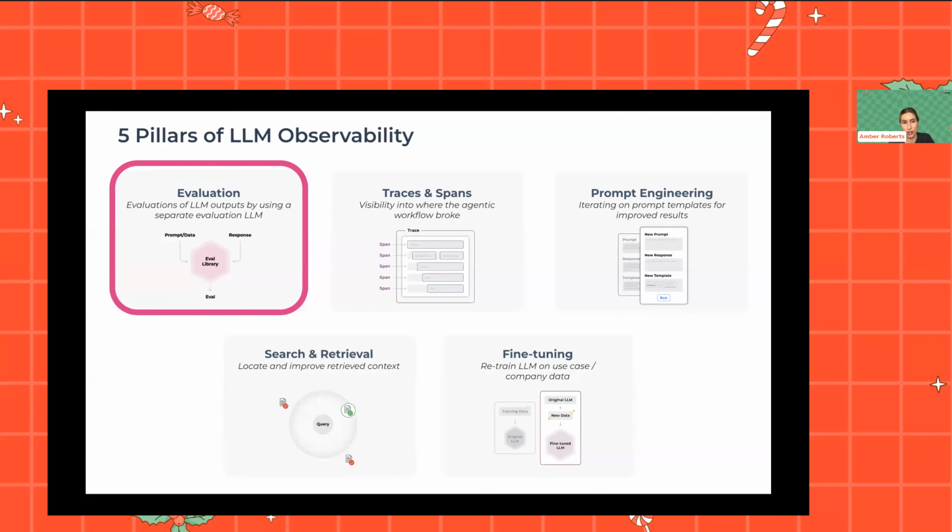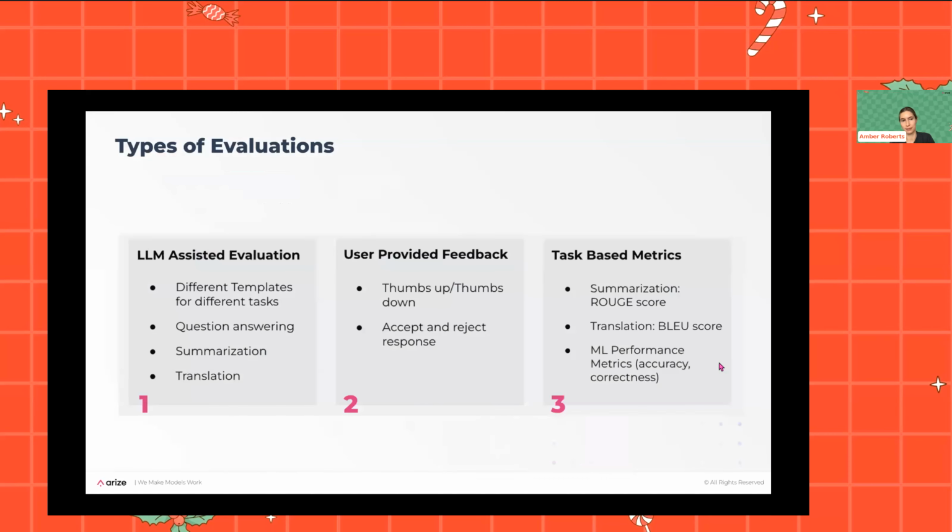In terms of evaluations, this is where things have been getting very interesting, because your evaluations used to be, okay, I'm going to look at my precision, my recall for these models, but now evaluation is coming in a lot of forms. We're still seeing user-provided feedback, but most of the time this is once your LLM application system has already been tested and it's been vetted and it's been pushed through.